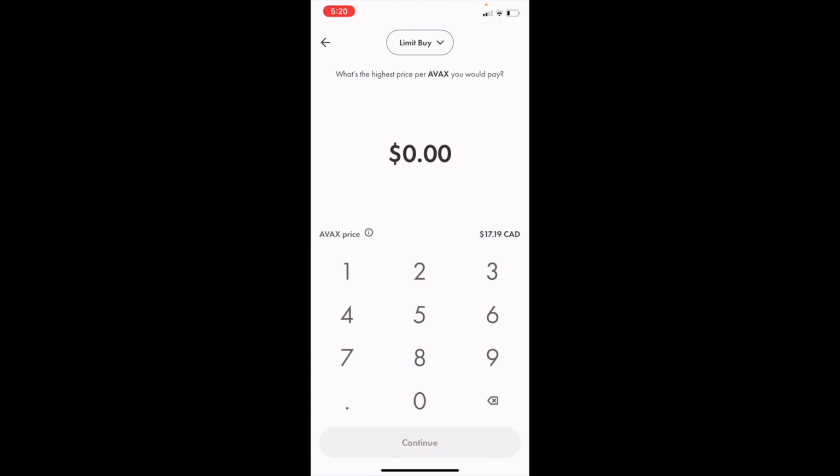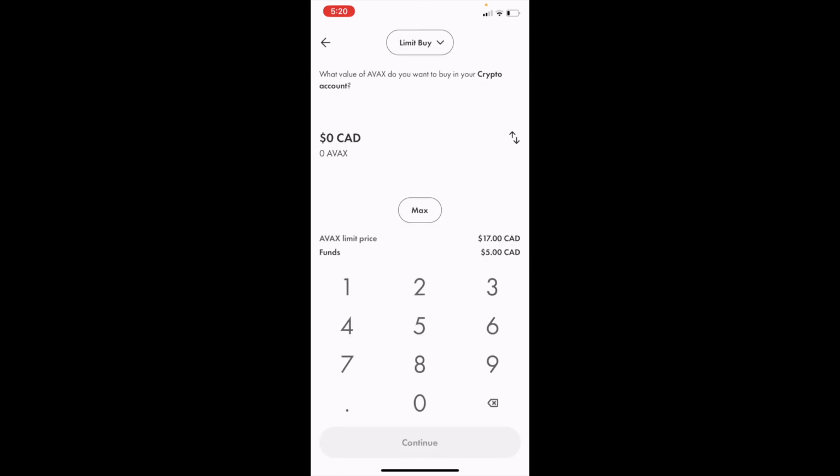Then once you're on this screen, type in the highest price you're willing to pay for Avalanche coin. So, as of right now, it's priced at $17.19. If my highest price, for example, was 17, I'll just type in that right here and press on continue.